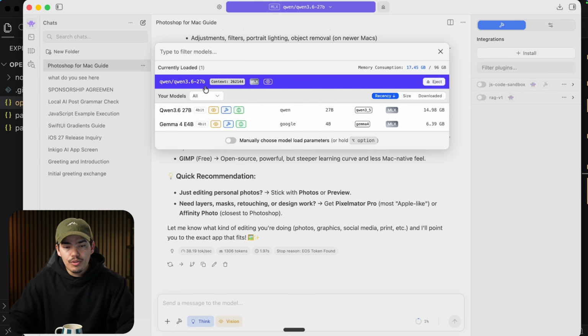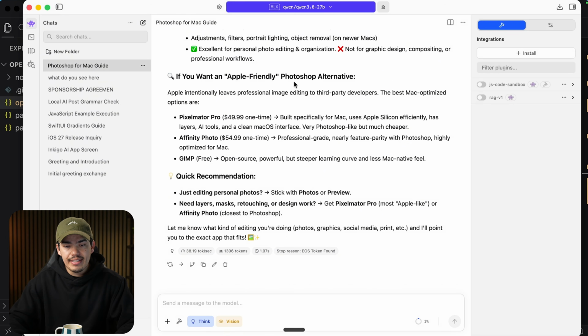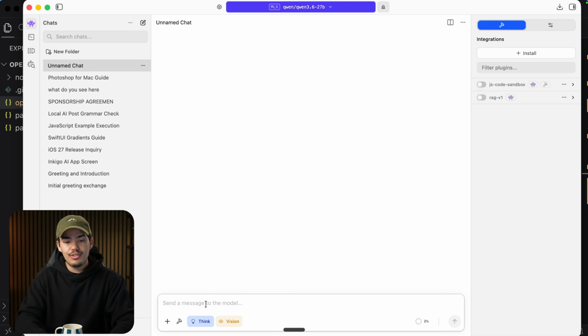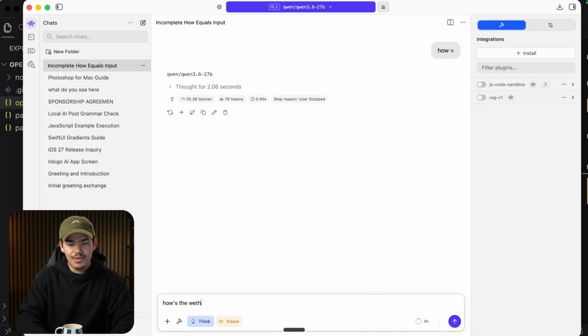Now, the cool thing about Qwen 3.6 is that it's actually a reasoning model that also supports vision and tool calling. So you can ask things like, let me start a new chat. How's the weather today?